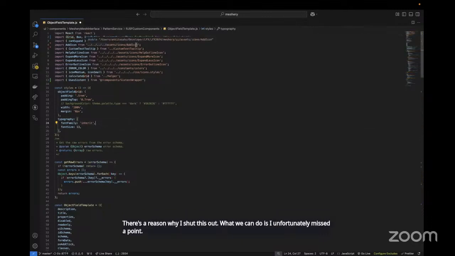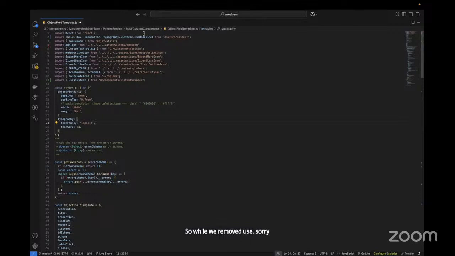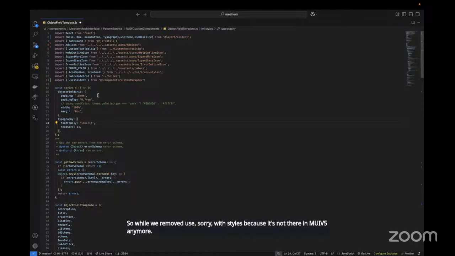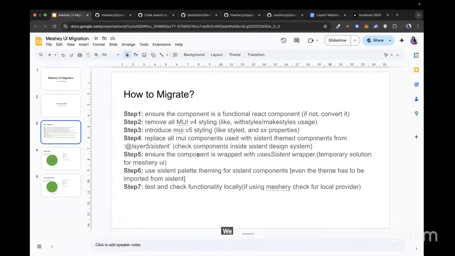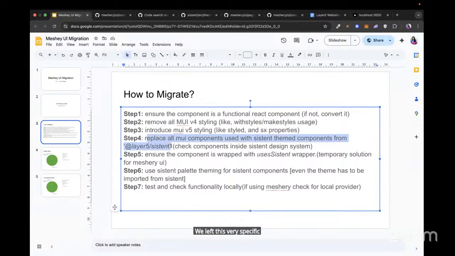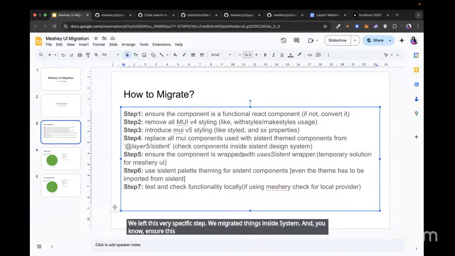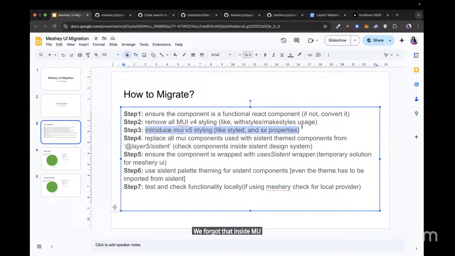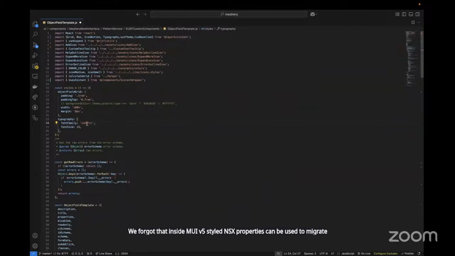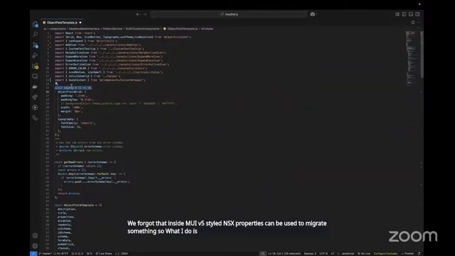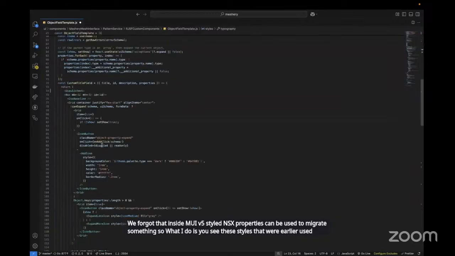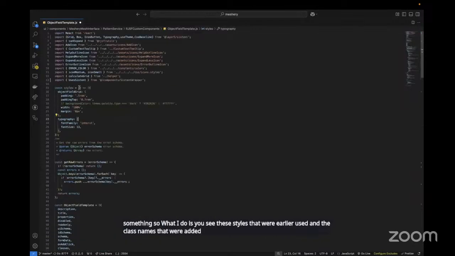So while we removed withStyles, because it's not there in MUI v5 anymore, we left this very specific step. Like we migrated things inside Systent, and ensured this is done. The useTheme wrapper is in place. We forgot that inside MUI v5, styled and sx properties can be used to migrate something. So what I do is, you see these styles that were earlier used, and the class names that were added, this form of styling has to be changed.